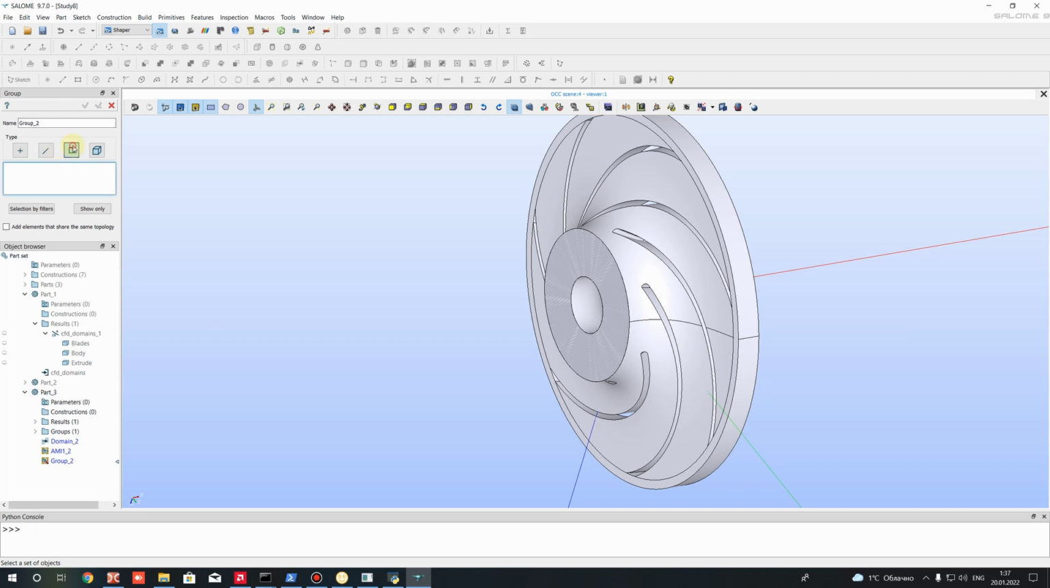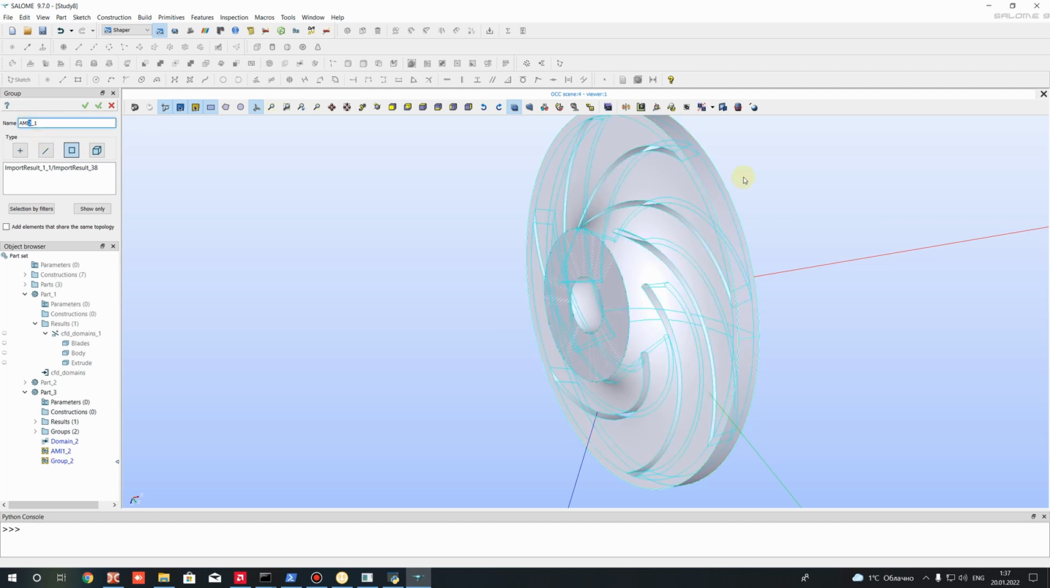Let's choose type faces. Let's choose this face, and let's call it EMI2_1. It means that we have the second interface between impeller and Volute. Click apply and continue.